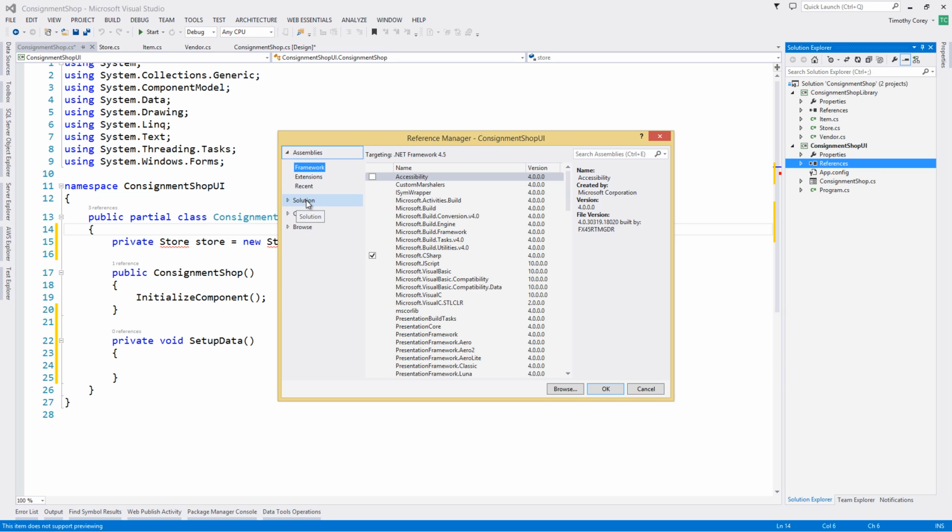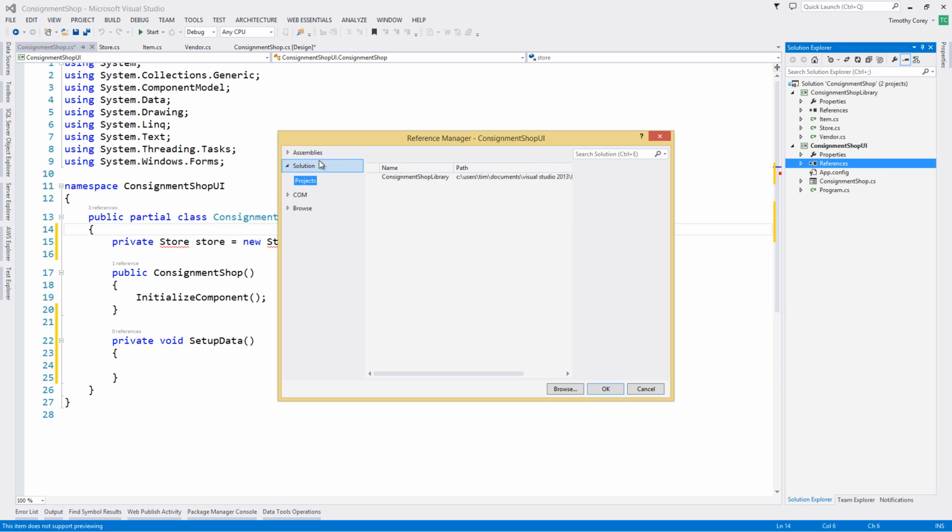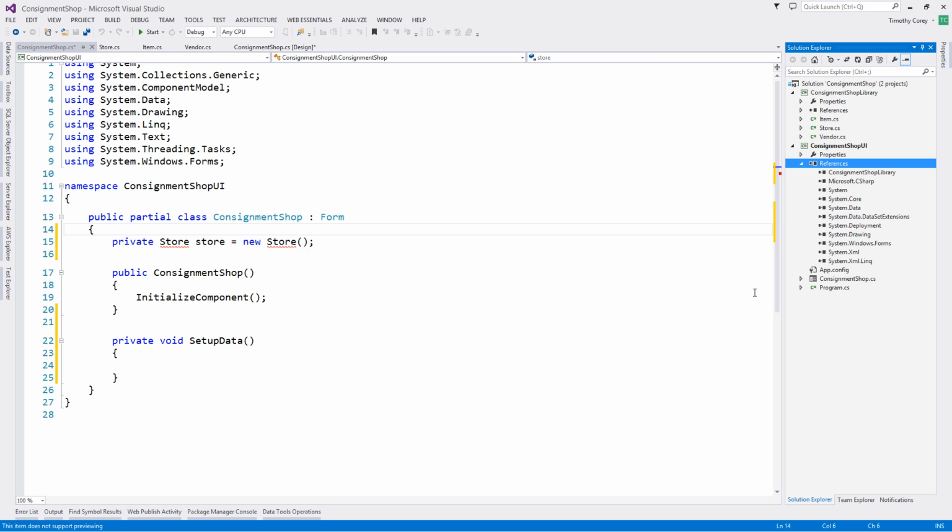Under the Solutions section, this is all the different projects in my solution I could reference. You notice this consignment shop library with this checkbox next to it. Check the checkbox and hit OK. Now if you notice in our references list we have this consignment shop library reference. Great! So now the consignment shop user interface can access the consignment shop library.